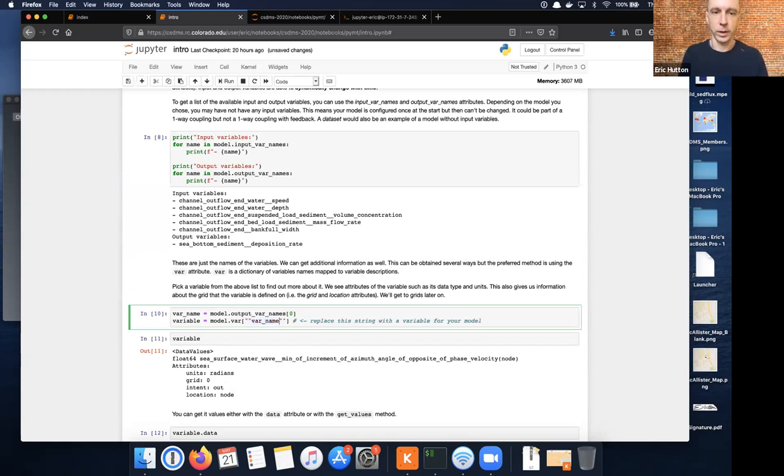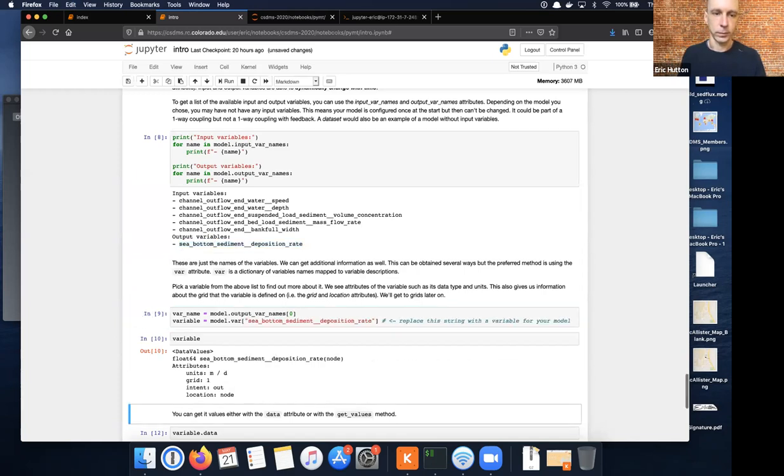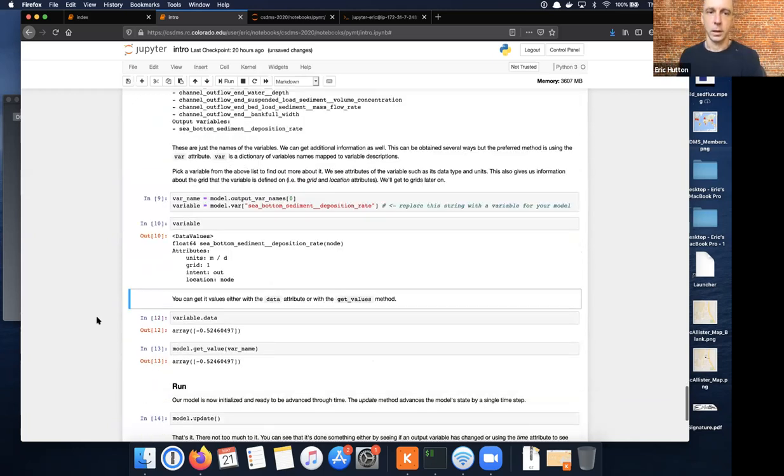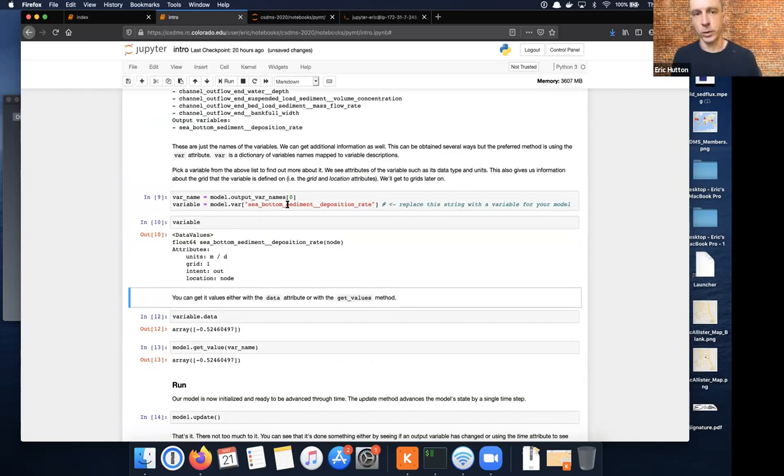So actually, why don't we just write the name here? So the output variable, so we can get information about the output variable in this case, the bottom sediment deposition rate. It's a variable that has units of meters per day. It's on grid one. And Mark's going to get to this stuff. This is a BMI thing.